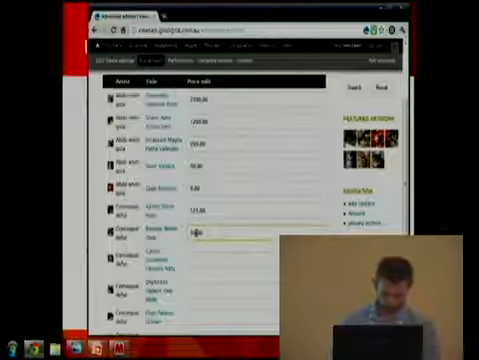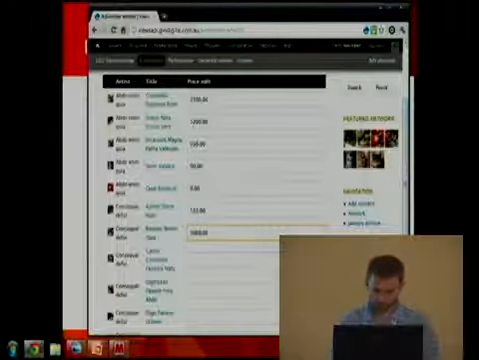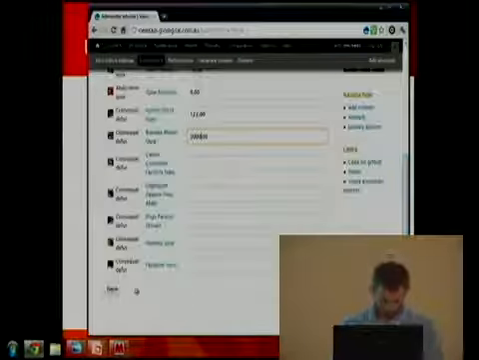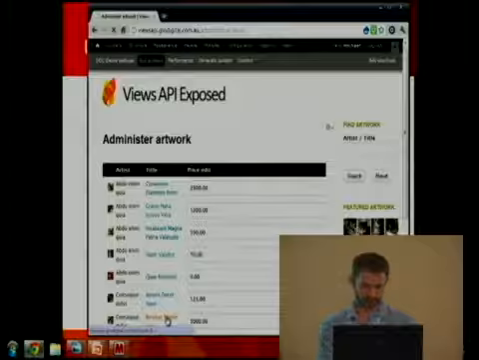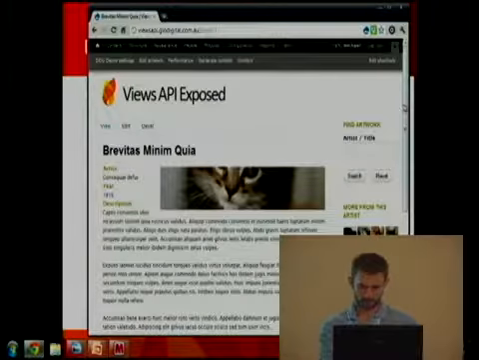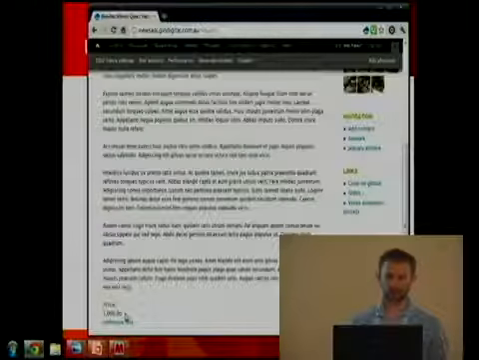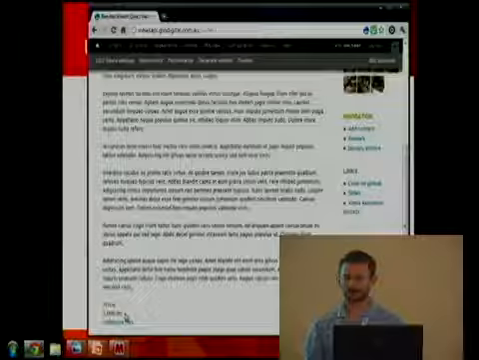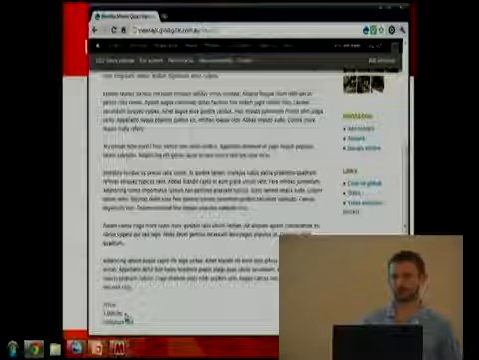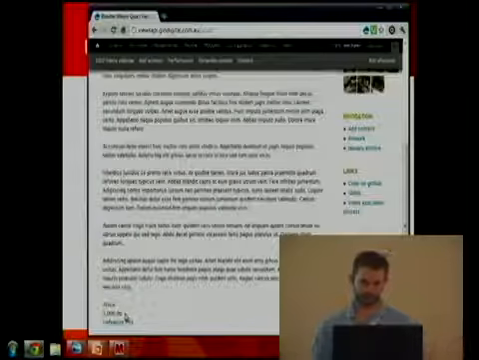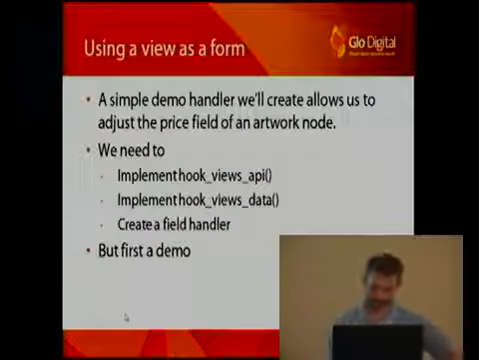I can change this node to $5,000. Save that. That's changed. If we view the actual node, price here has changed down to 5,000. So this is a really simple implementation of it, and it's only working on one field. It would obviously be a lot better if there was a generic solution where you could edit any of the fields of the node, but just for the purpose of brevity, I've just done it on one field here.